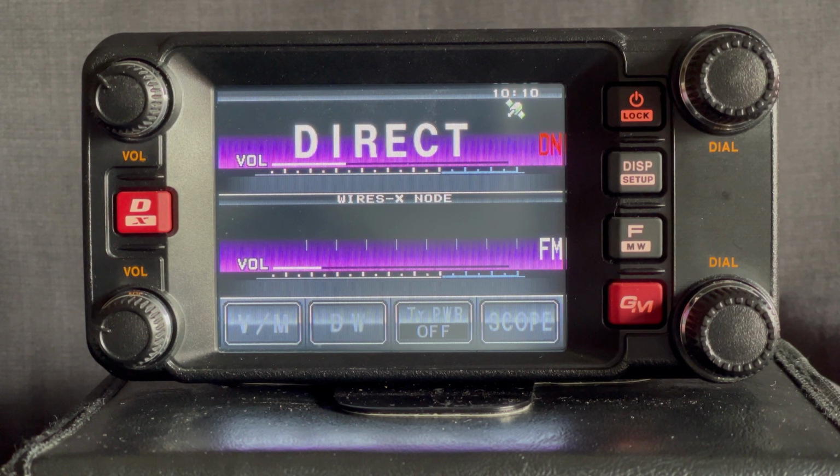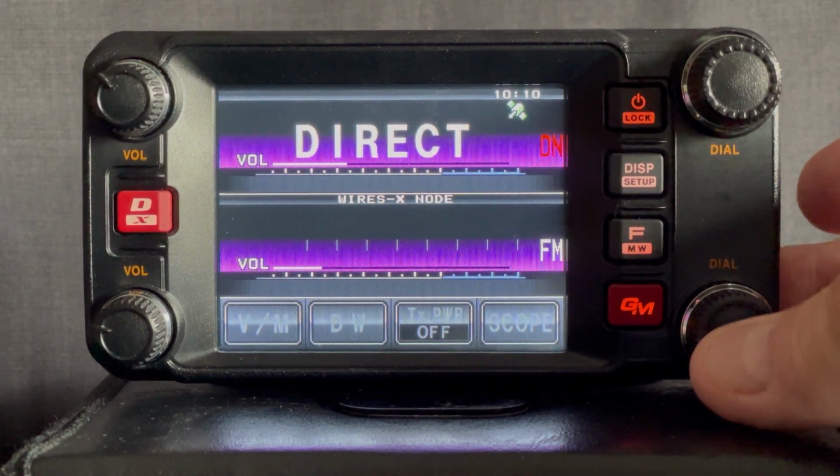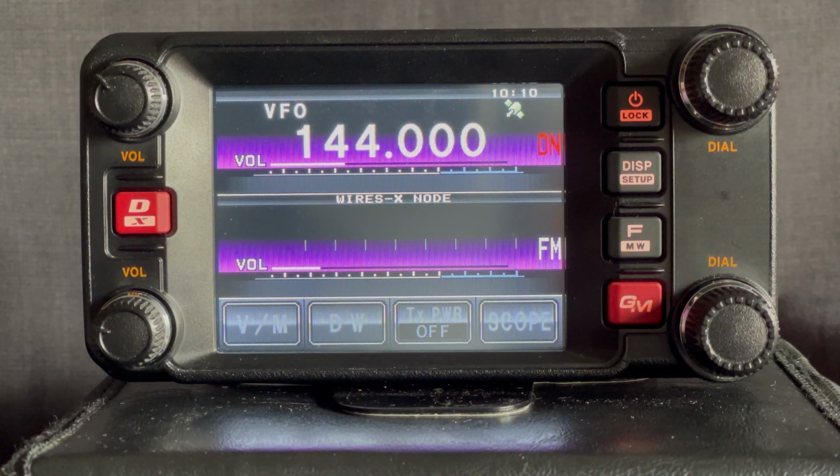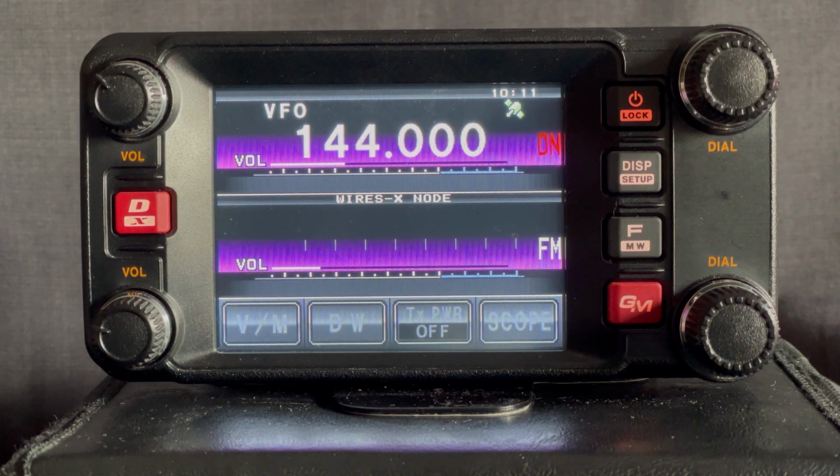It is possible that the radio comes up in a slightly different mode called Access mode, and you can switch between the two, Direct mode and Access mode, by momentarily pressing the VFOB dial. So if you see this on the screen, you're in Access mode, and I'll explain the difference between the two. Let's just go back to Direct mode for the moment.